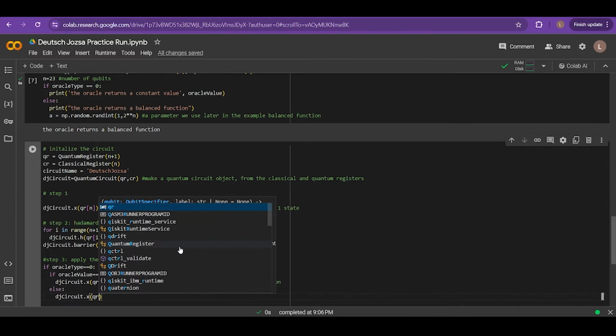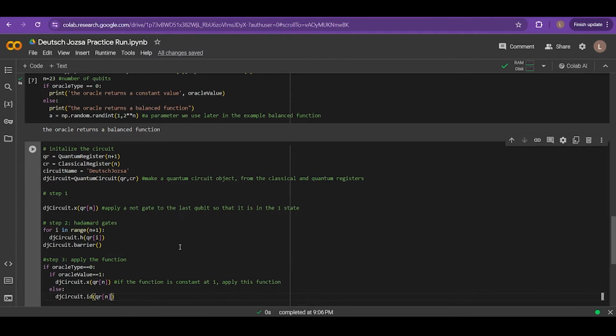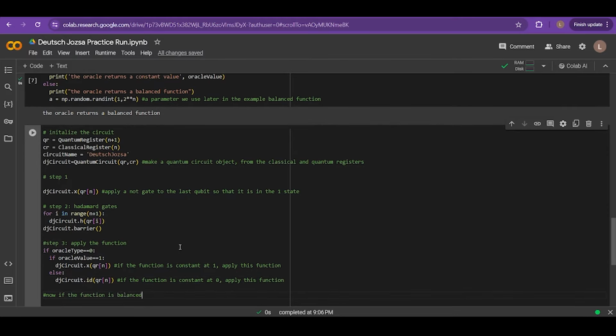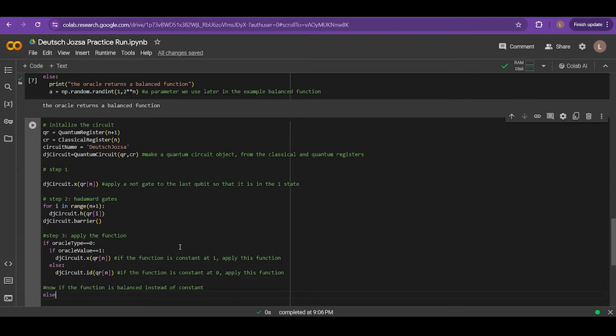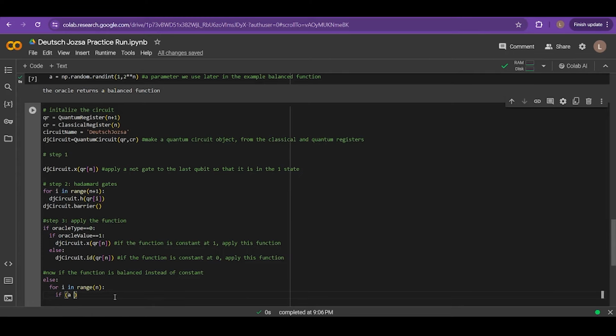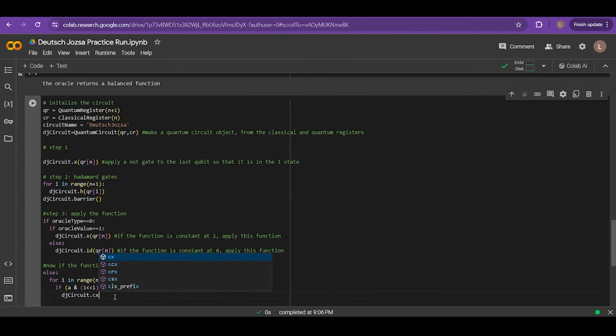On the other hand, if the function is balanced, then we need to implement a function that maps our answer to 0 half the time and 1 half the time. The way that we do this is first to loop through the number of bits that we have. Specifically, we're going to loop through the integer a, and for each bit in the integer a, which is again a number that we defined before, we loop through and check whether that bit value is set to 0 or 1. We then implement a controlled NOT gate between the corresponding qubit and the ancilla qubit, which is the nth qubit, meaning the one we did the NOT gate on.